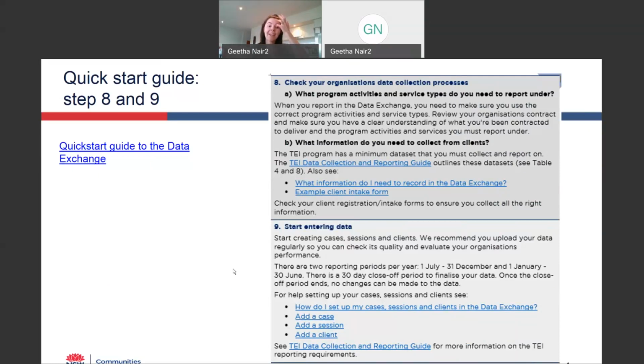And step 9 is where things get really exciting. We can finally start talking about reporting, about actually entering your data into the data exchange platform. So in this step, I'll take you through how to set up your cases and your sessions and your clients. And I'll give you a number of different examples to help you figure out how to do that for your specific activities.